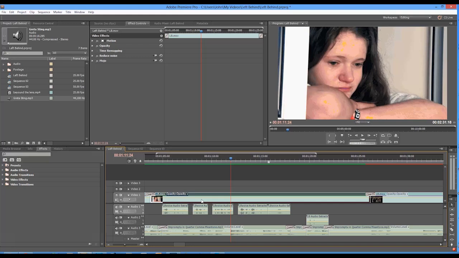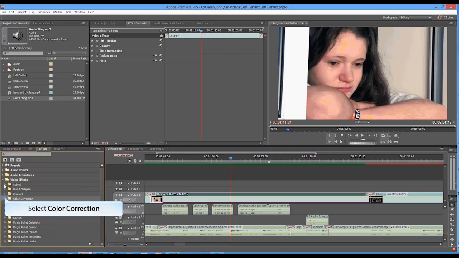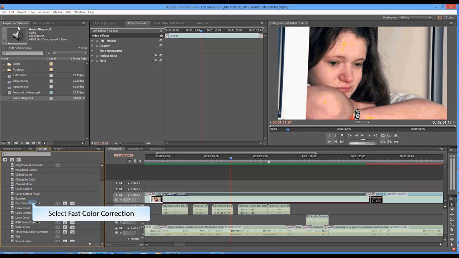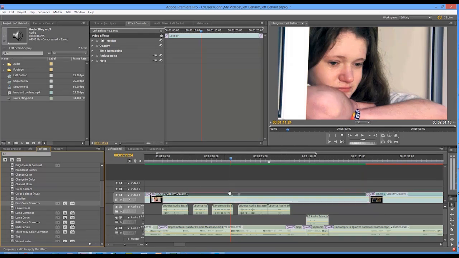and what we're going to do, we're going over to the effects panel, click on video effects, color correction, and scroll down till you find fast color correction. Click and drag that onto your timeline, onto your clip.